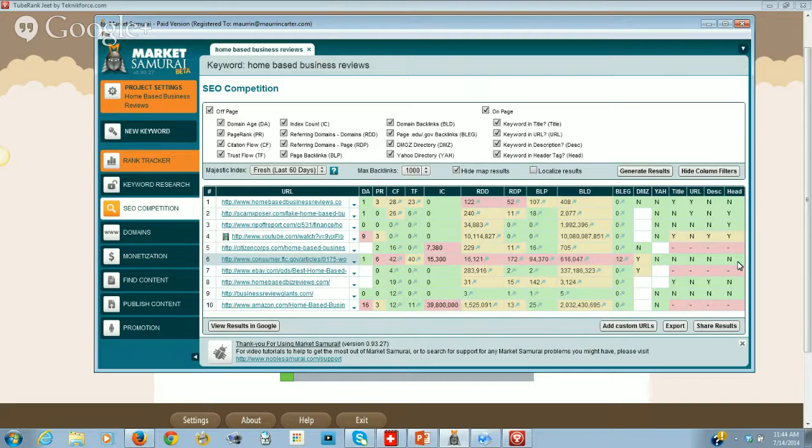Now, if it was a very, very competitive keyword, then I have other tools that I can go to. But you saw it for yourself right here. I just used these three, and didn't even have to really go into Market Samurai, because TubeRank had already given me enough information to give me the confidence to go after the keyword.